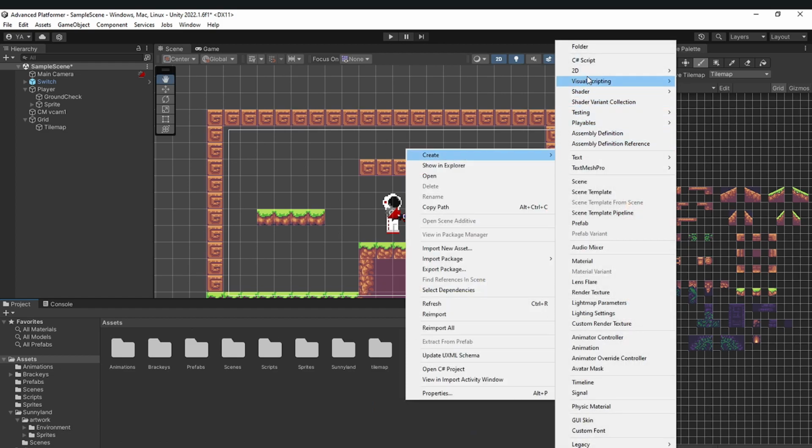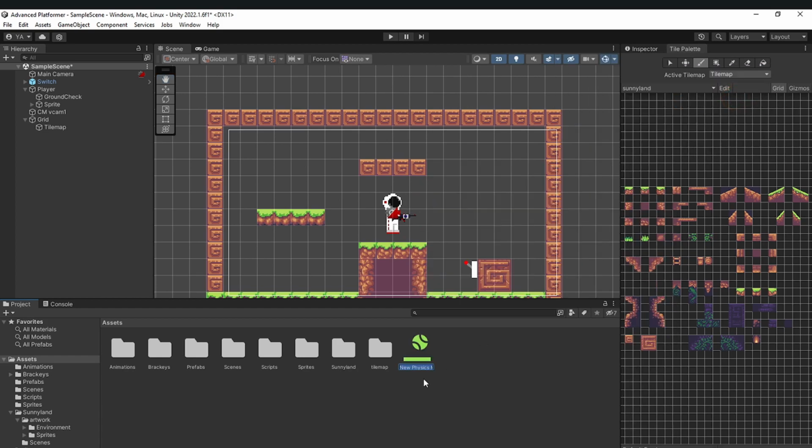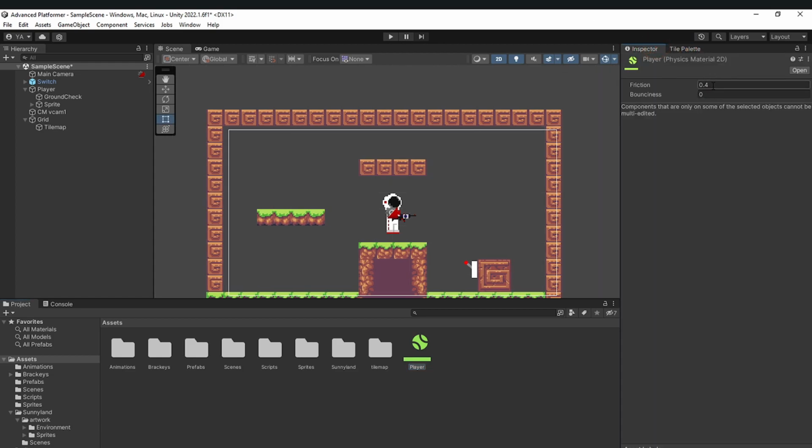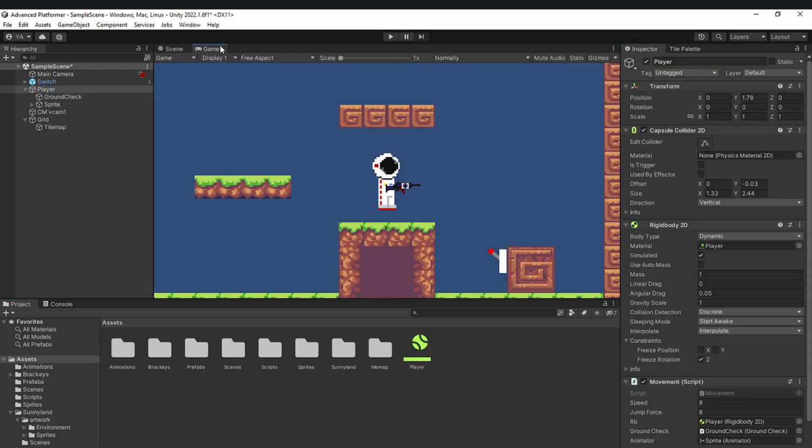We are going to create a Physics Material 2D. Let's just call it Player, because the reason we are doing this is that we will remove all friction from it. So let me go under Physics. You can see we have got friction here at 0.4. We are going to set that to 0. Now we are going to go under the player's Rigidbody and set its material to be this material that we have got here.